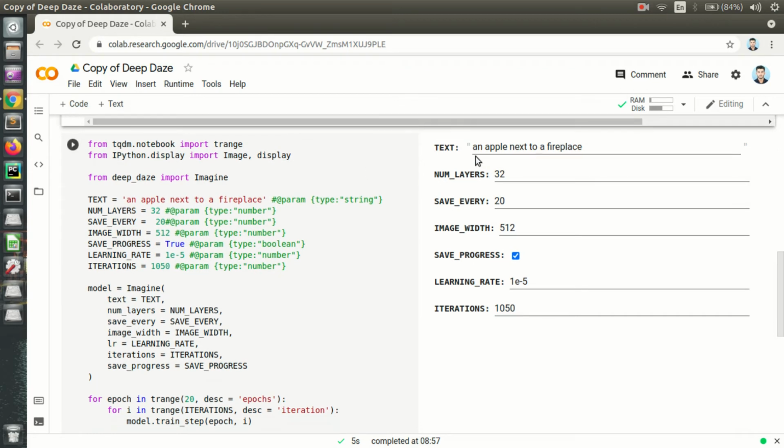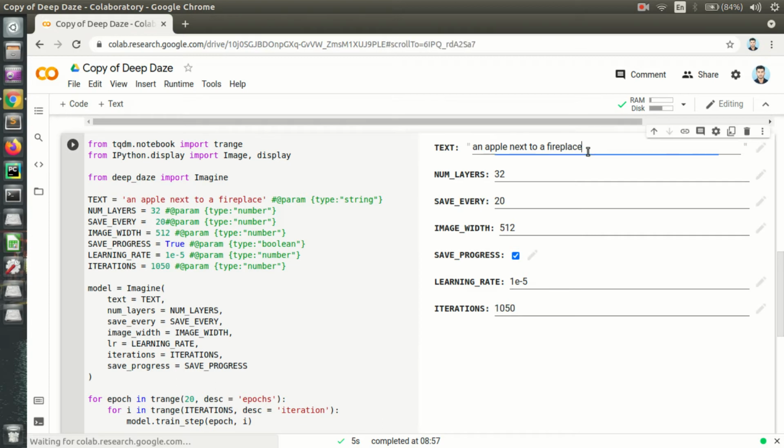Okay, so from here you can change the text. Basically, you can give any text, whatever image you want to generate. So right now we will try with silent road. So number of layers is equal to 32, save every is equal to 20. Means in every epoch there are 1050 iterations and after 20 iterations it will save the image. This setting you can change also, but here we keep it as it is.